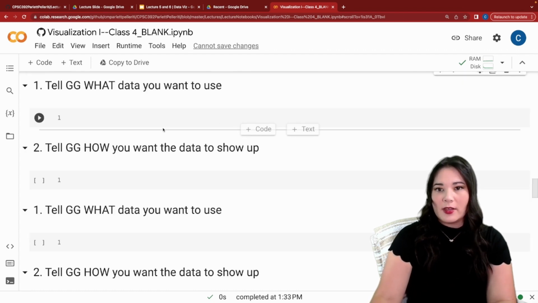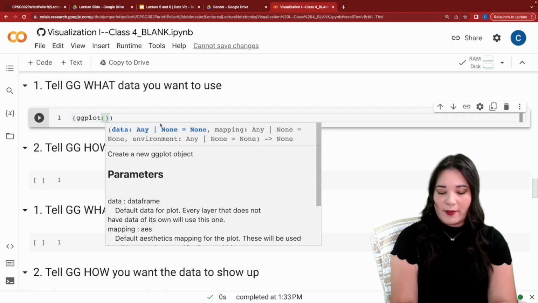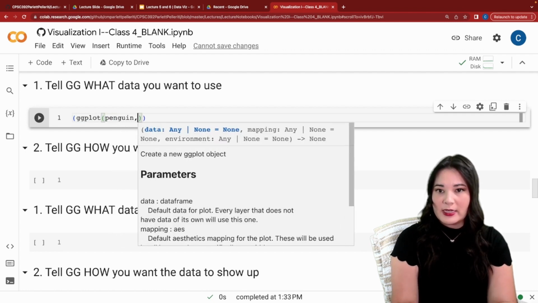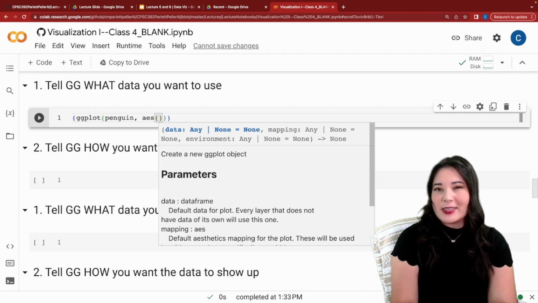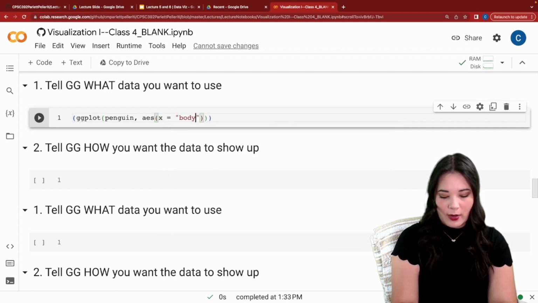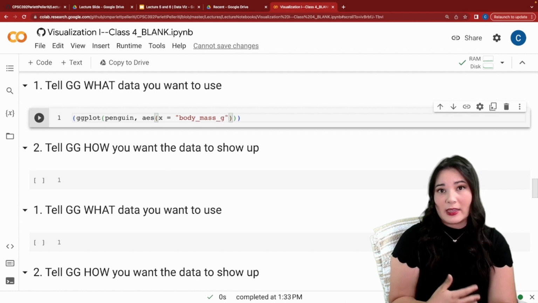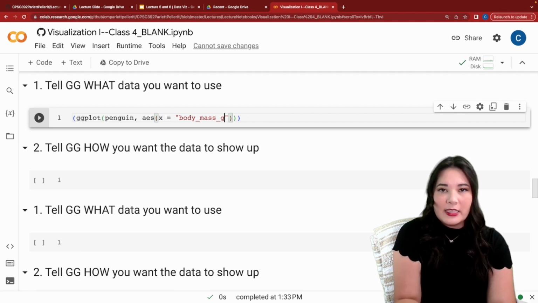So let's make another graph. Again, we need to start off with telling ggplot what we would like to plot. So I'm going to use the ggplot function and again give it the penguin data frame. Inside my aesthetics function, let's make a histogram of the body mass of the penguin. So I'm going to say x equals body mass in grams. And again, these are just the names of the columns of the variables that I'd like to work with. Now, because this is a histogram, we don't have any other variables that are involved.